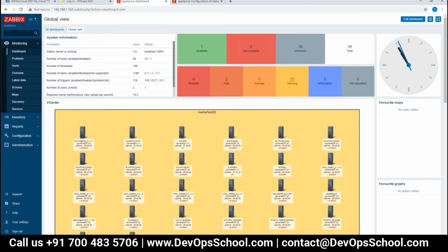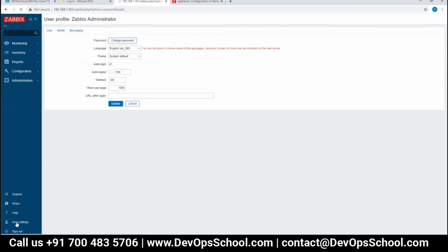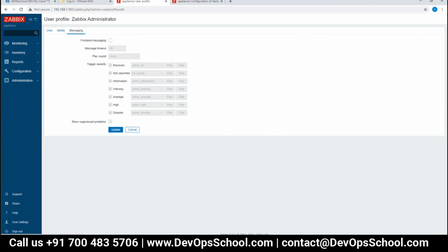Another thing that can be added is you can go to user settings. There is a messaging tab in which front end messaging is there. So whenever an alert comes, it will pop up on the screen. Also, there will be sounds as well. So whenever you get an alert, you will get a sound for it.